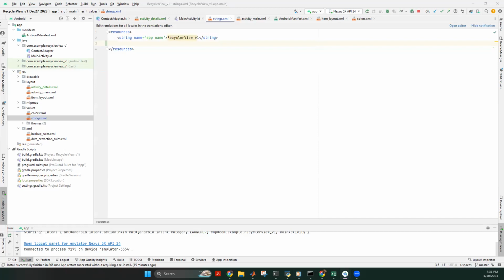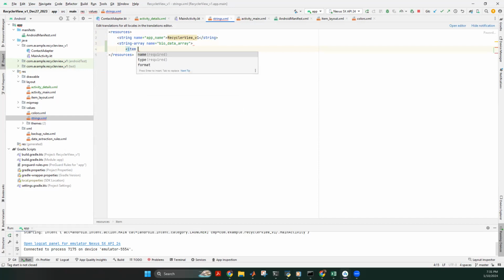So we are going to define the string array by the name called biodata array. We are going to define a string array called biodata array. In here, we are going to define each of the array items using the item tag. So we are going to give a tag called item, and then we are going to define the string data of each of the items in the array. So the string data can compose of some kind of a sentence. So this sentence will refer to the biodata of each of the persons in the contact list.